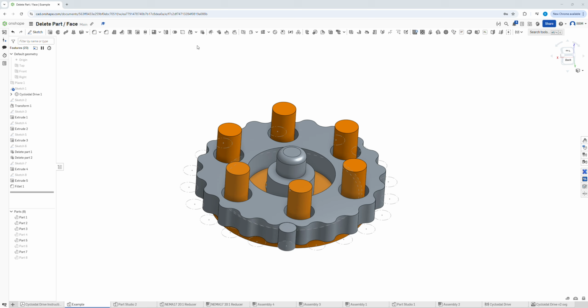At the delete face or delete part tools up here. The delete part is found here and the delete face is just next to it.